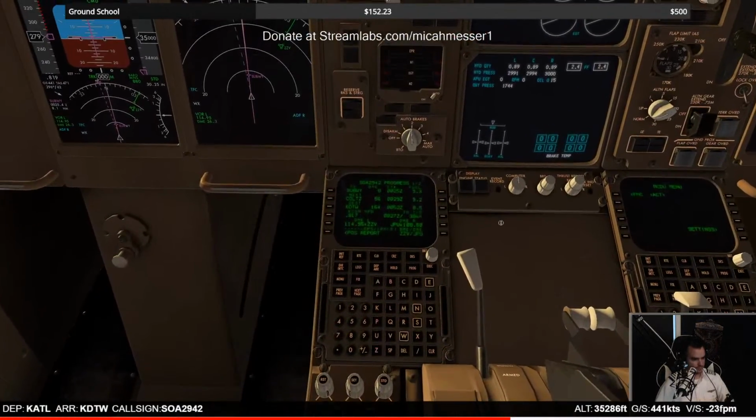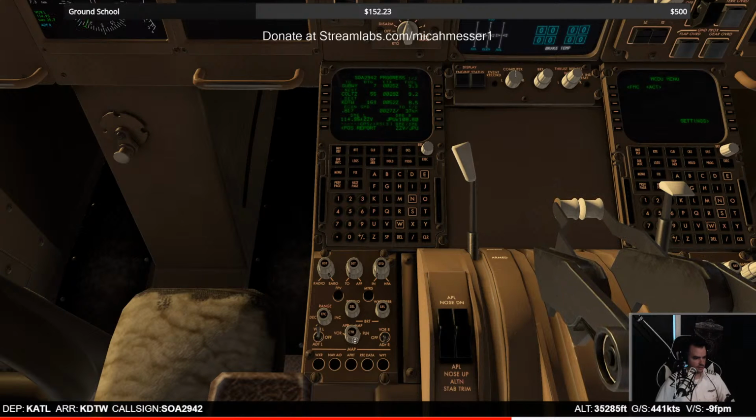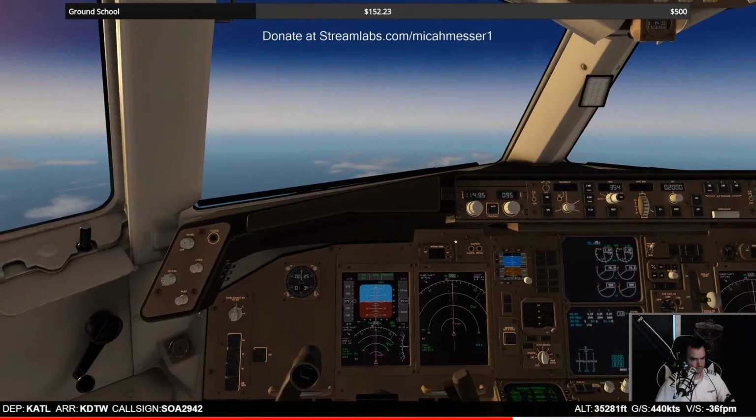You can do the same. It's down here. So this is your range. This changes to plan, map, approach, VOR. You do all that. It's just, instead of it being right there, it's down here.